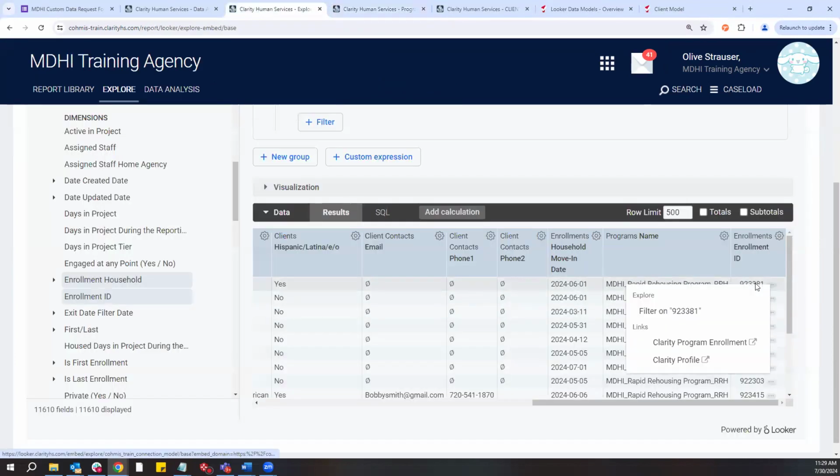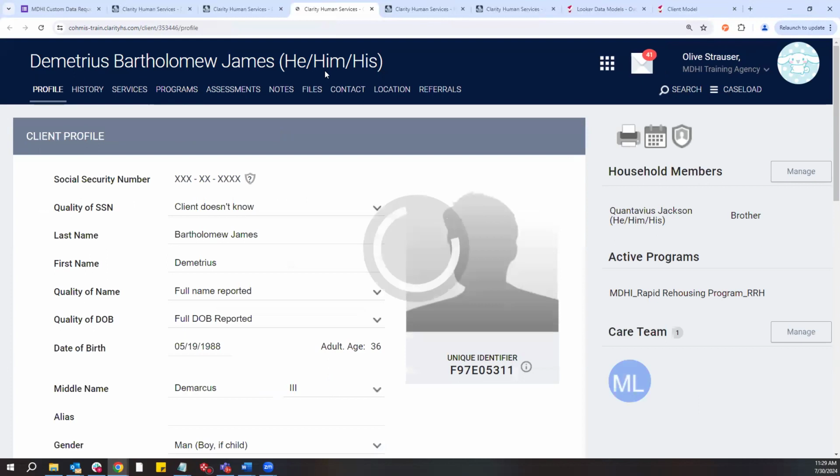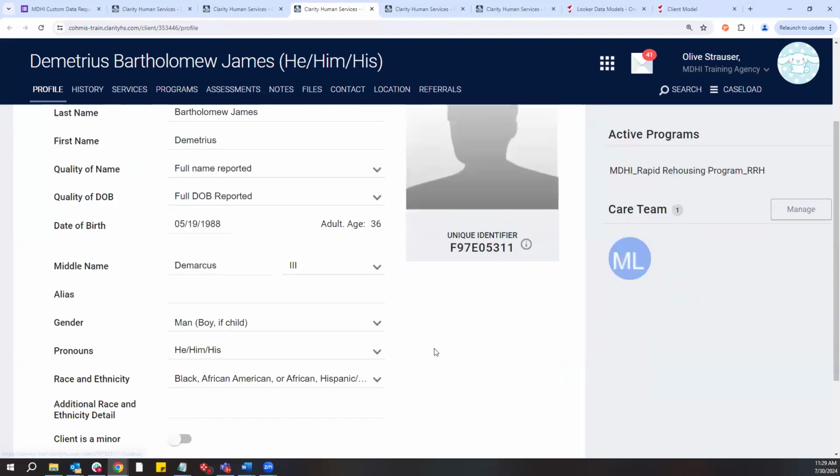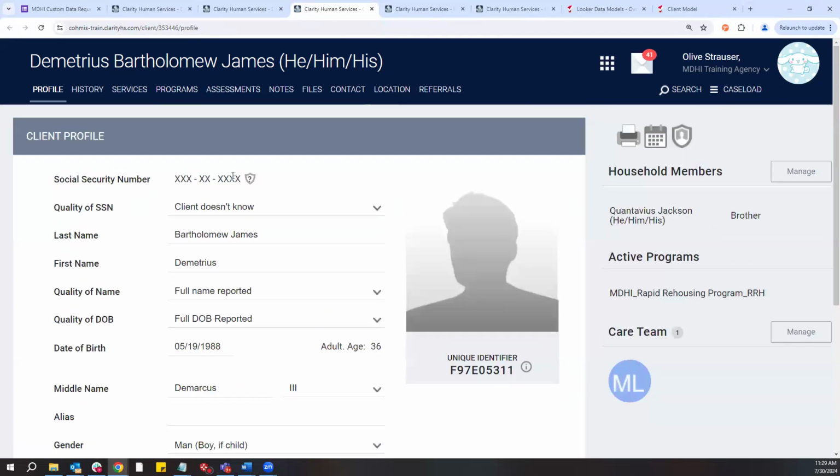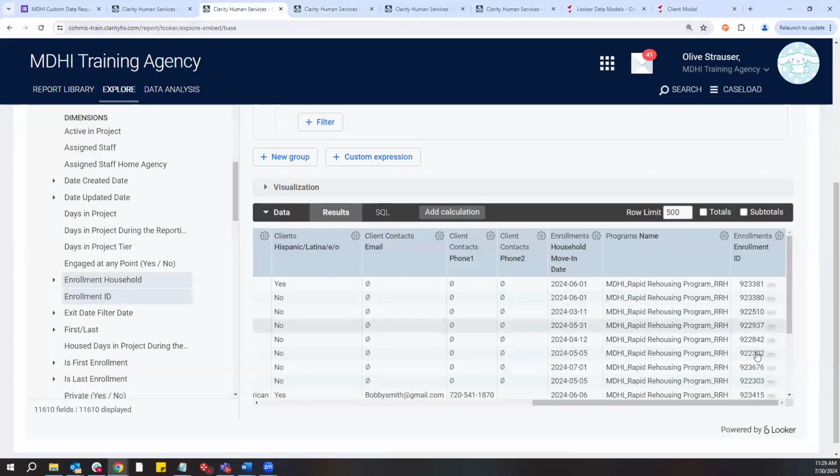You also, from the enrollment ID, if you click on the second link, it's going to take you immediately to their profile page. So not to the enrollment this time, just to the client's profile page. So that's why I like to add this one in reports because it just gives you that ease of checking on enrollments and client profiles.